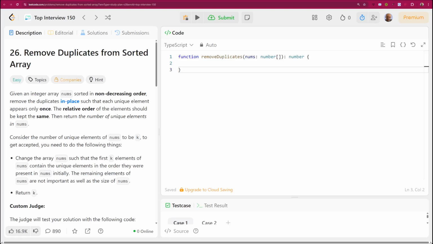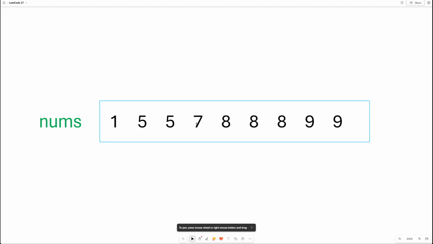Problem 26, remove duplicates from sorted array. In this problem, we have an array called nums. It's sorted in a non-decreasing order, so there could be duplicates. And we have to get rid of those duplicates in place. This has to happen in place.